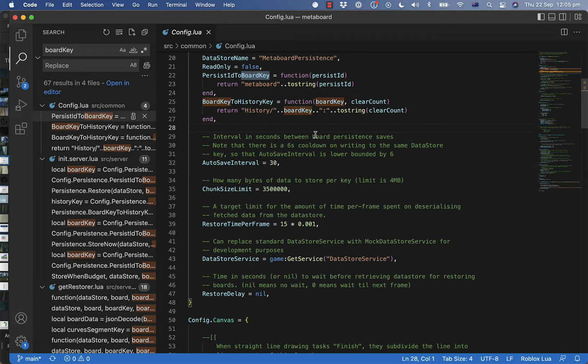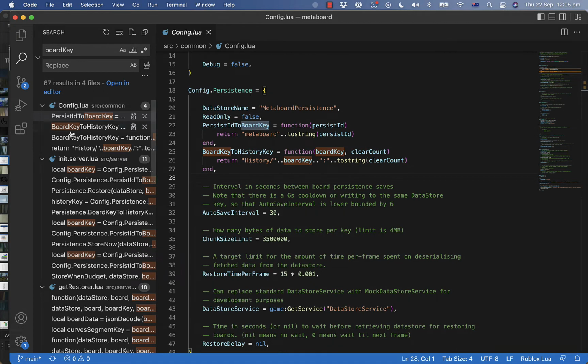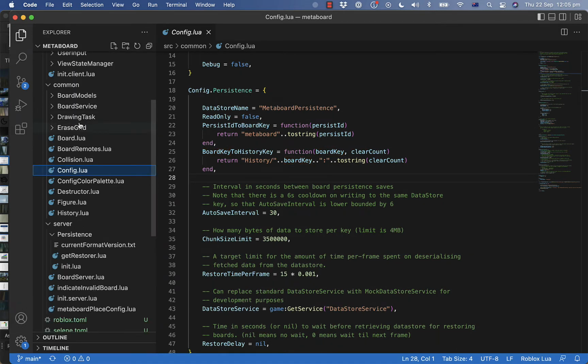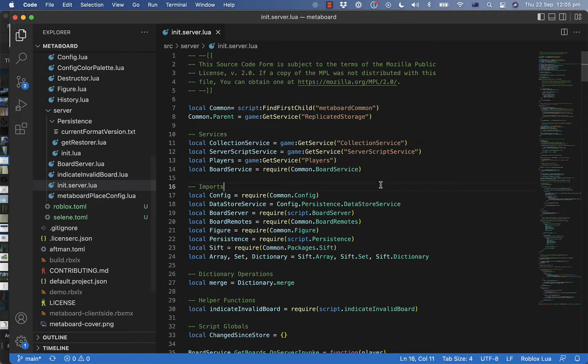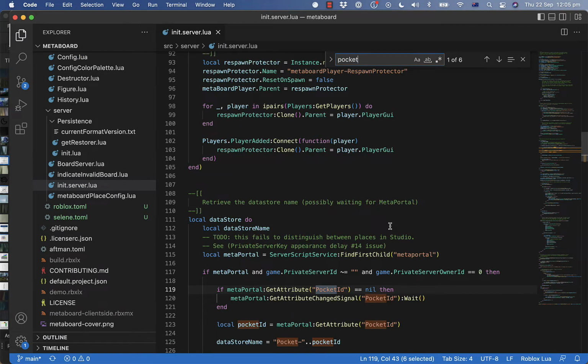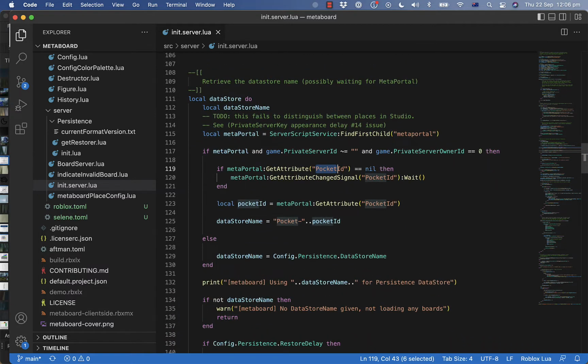But then where does this hook into Metaboard? In the init.server.lua file. Wherever it calls, yeah, right there. Right, okay. So I guess this data store isn't necessarily metaboard only. We could put anything Pocket specific in there, right?